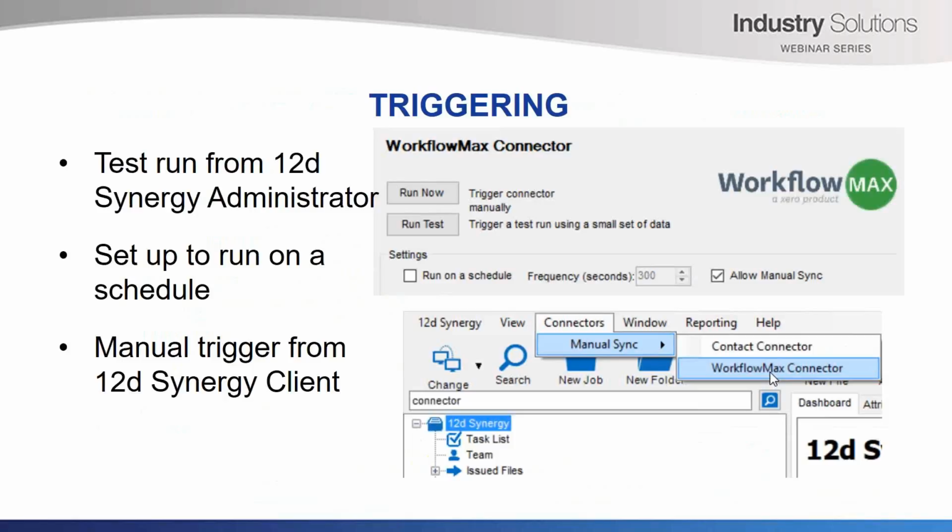Once you're all happy with how everything's come through, the next step would be to set that up on a schedule. For example, you might say every 300 seconds I want Synergy to look to my other database, and if there are any new jobs in that database, import them into Synergy, or if there are any updates to the information in my other database, go through and update that in Synergy, so they're staying nice and in sync and they're all the same.